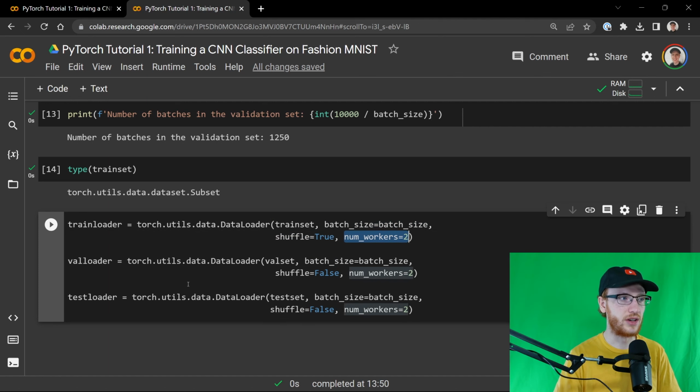Val and test loader are going to be very, very similar. You're just plugging those in, but batch size is going to be the same. You could alter that if you want, but it's easier just to keep it. And for val and test, there's really no need to shuffle because we're just evaluating.